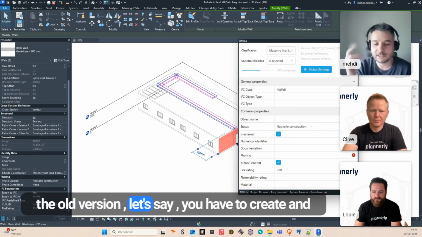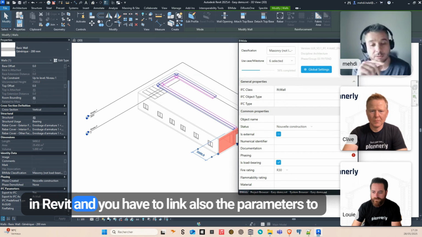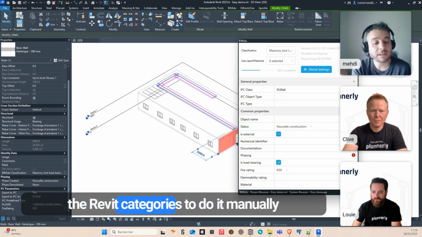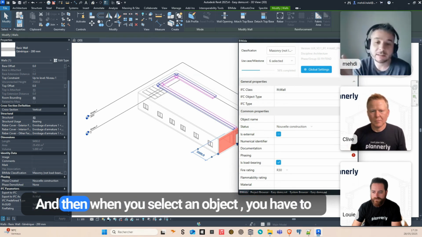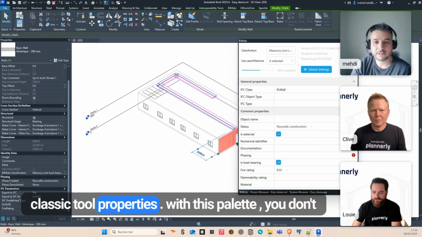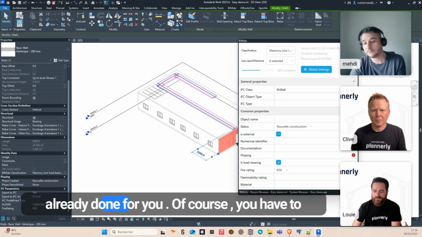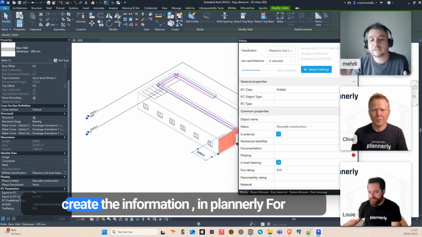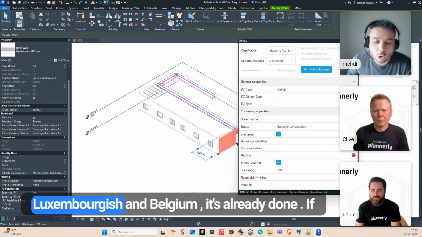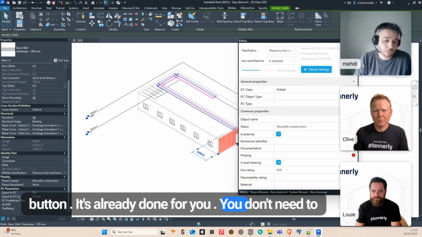Yeah, the old version, let's say, you have to create all the shared parameters in Revit, and you have to link the parameters to the Revit categories, to do it manually. And then when you select an object, you have to enter the value for all this information in the classic tool properties. With this palette, you don't need to do that. In fact, you load the Excel file, it's already done for you. Of course, you have to create the information in Plannerly. For Luxembourgish and Belgian, it's already done. If you follow the government track, just click on the button, it's already done for you. You don't need to do anything.